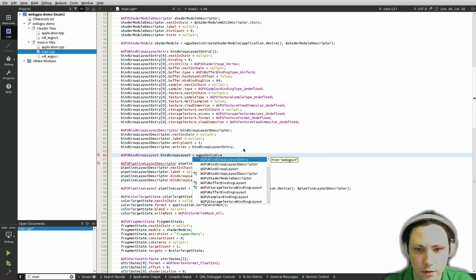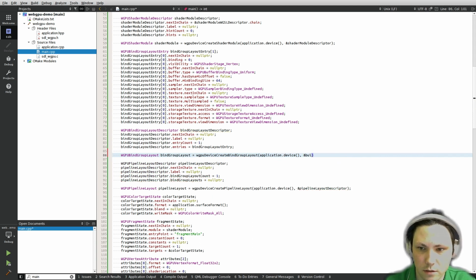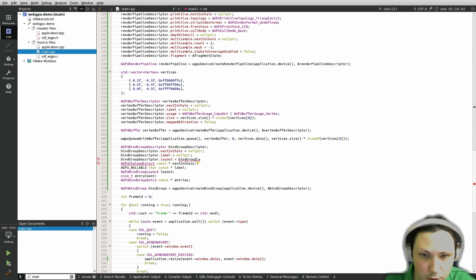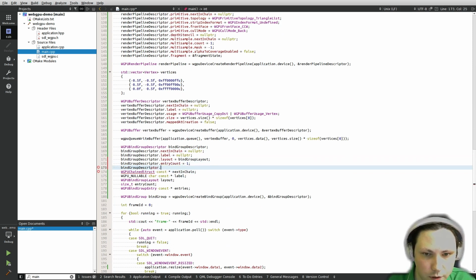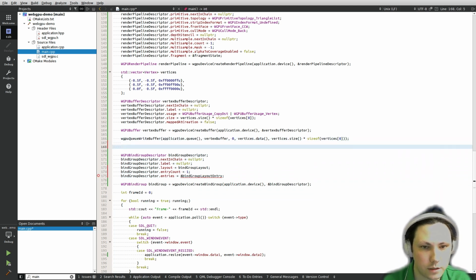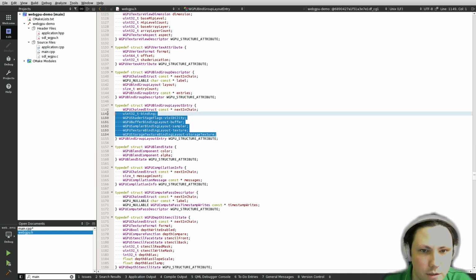Oh Jesus, device create bind group layout. Yep. Application device bind group layout descriptor. Yeah, now we should have it. Now we should have the bind group layout. Okay, and we can reference it here. Entry count probably 1. I don't know what entries are, but we'll figure it out soon. Bind group layout entry. What's a layout entry? Oh Jesus, it's the same thing.